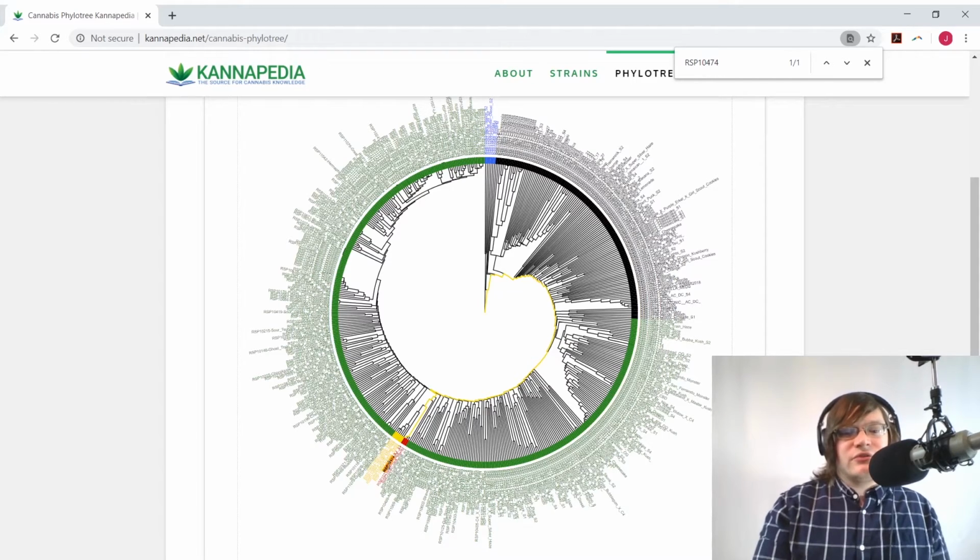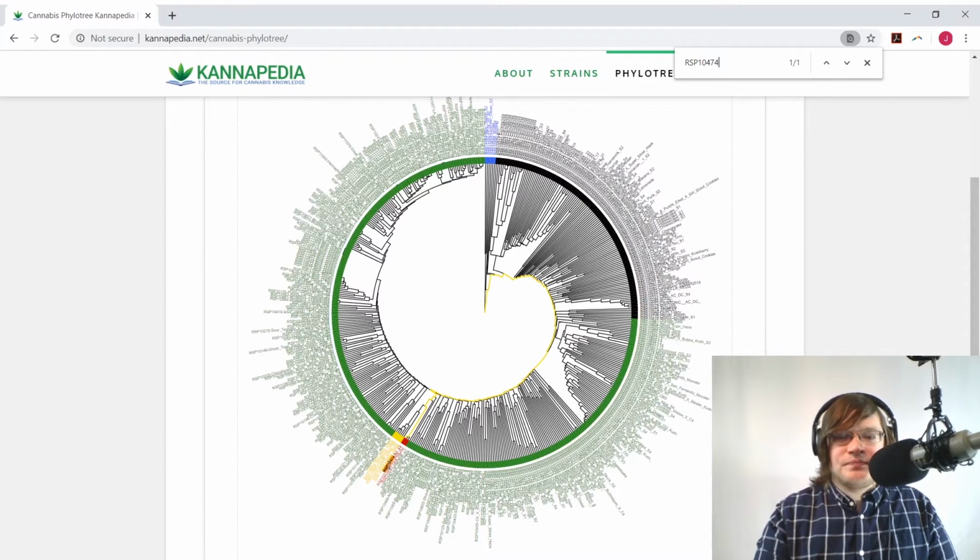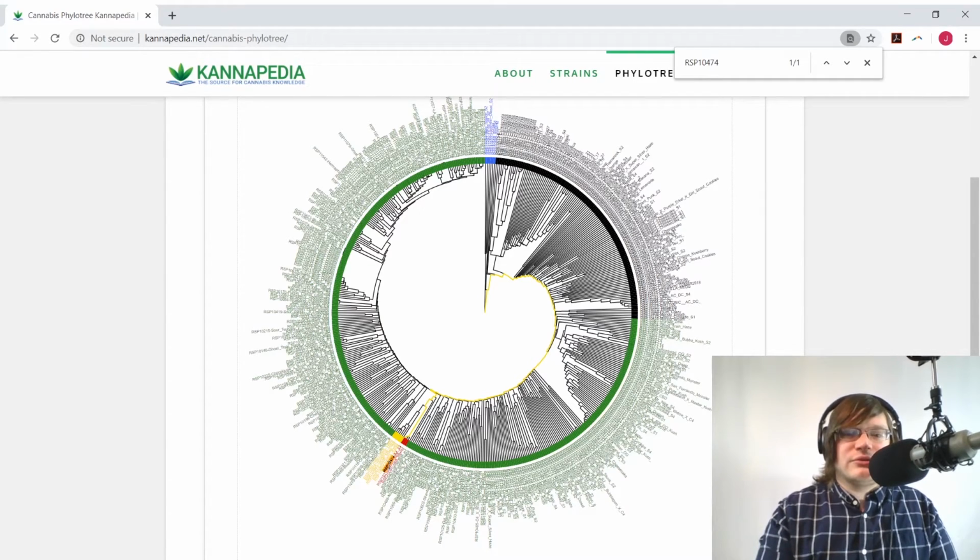Okay, I think I'm hovering over the right one now. So now we see all the immediate siblings there highlighted in yellow. And then we see it trace all the way back to the common ancestor. That's cool. We see the very distant relatives in blue on the almost opposite side of the wheel.